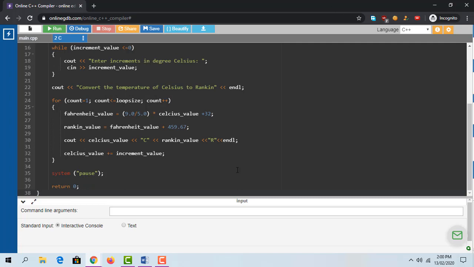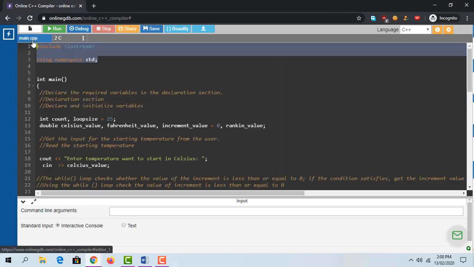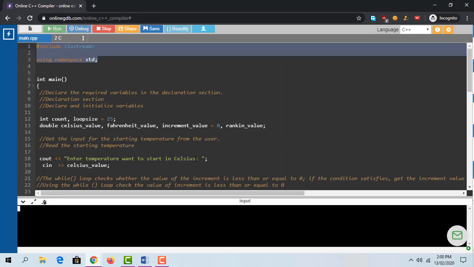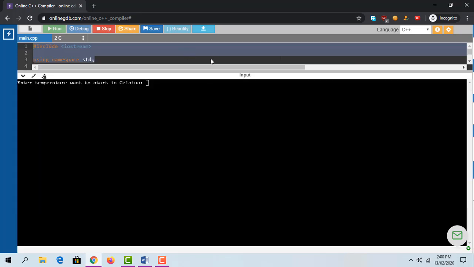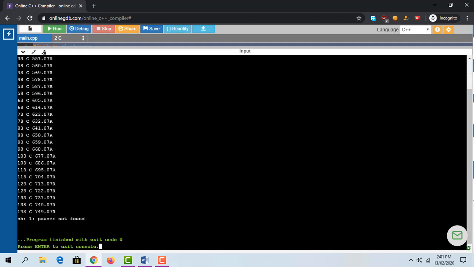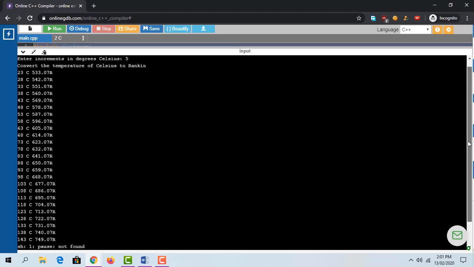Okay, so we try to compile and run the program. So the program is compiled and the program is prompting: enter the temperature you want to start in Celsius. So I will input 23 and enter the increments in degrees Celsius. So I'm going to click 5. So these are the output, pretty long.